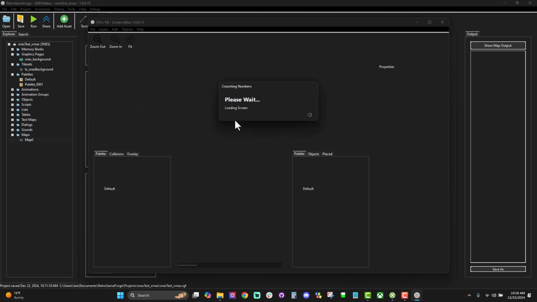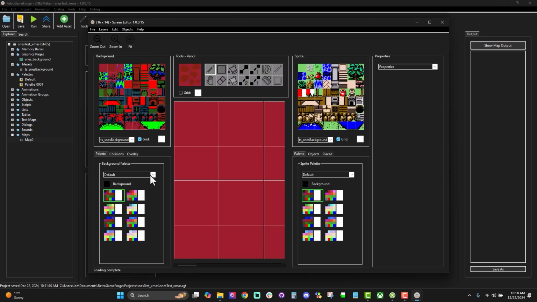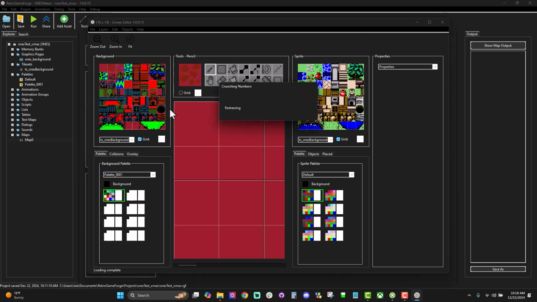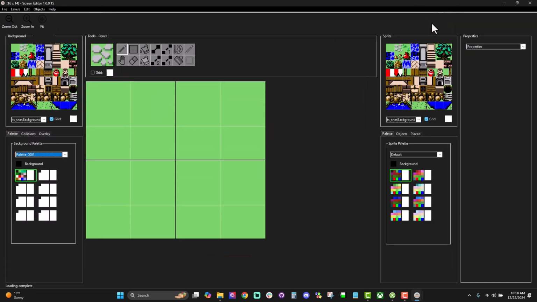Double click on one of them. And again, it takes a little time to catch up. I'm going to change it to palette 1, and it's got to do the redraw. You can see it takes a minute. Crunching the numbers. It's going to redraw my entire screen. It's going to redraw the tile set, and there we go. A little bit of a pain. We're working on speeding that up, obviously.